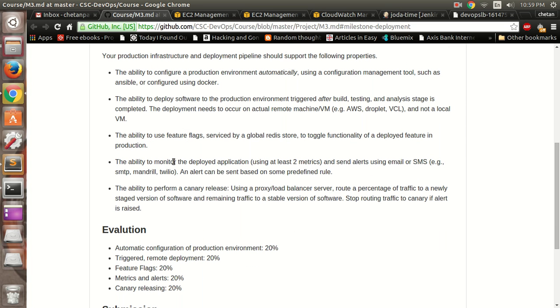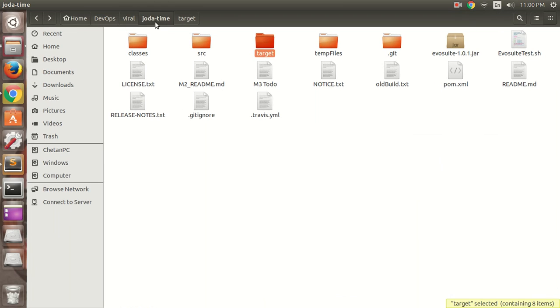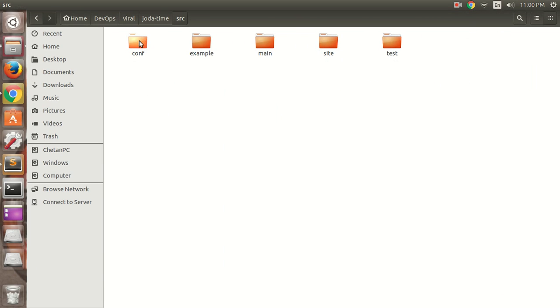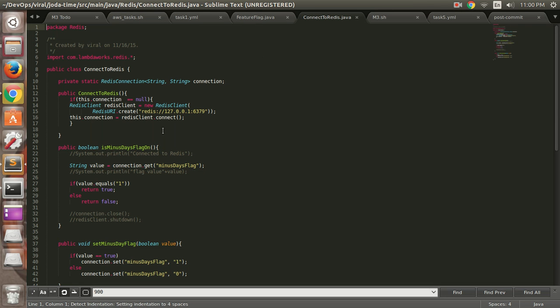So how we have implemented the feature flag is like we are running this redis server on the AWS instance, and we have added a code in our Java package, which is in source. This is the new code that has been added. What it does is, this connect to redis is a redis client. It will just create the redis client.